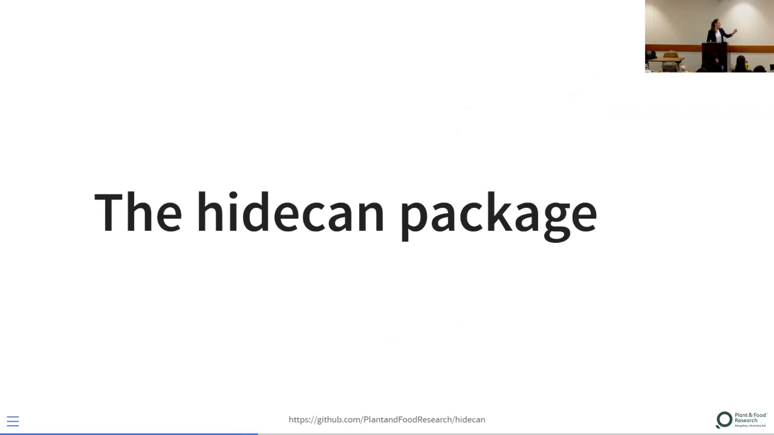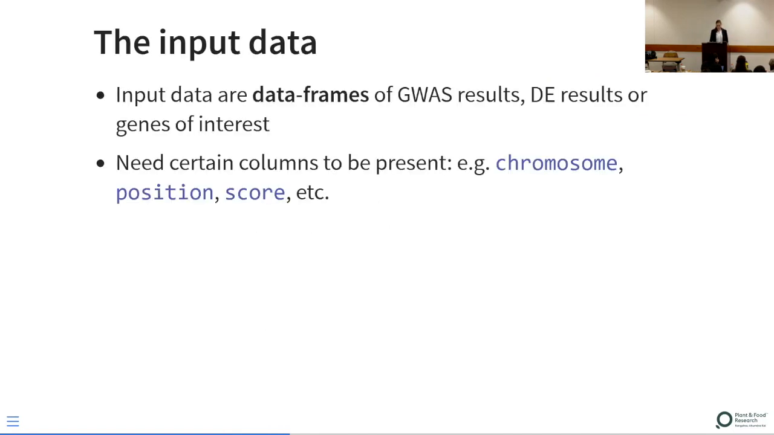Very originally named the HIDECAN package. If you are interested in the HIDECAN package, it's publicly available on the Plant and Food Research GitHub. So you can just type HIDECAN GitHub and hopefully you will find it. It just went public and we're working on adding a GitHub page that has all of the documentation. So hopefully, if you are really keen to see how it works, there's going to be documentation in the coming weeks in the GitHub repo.